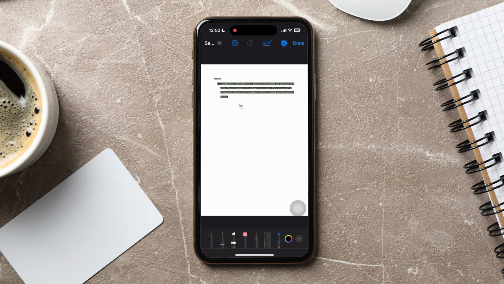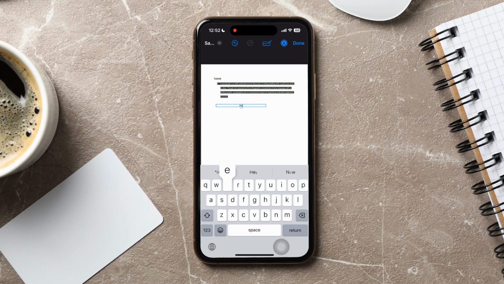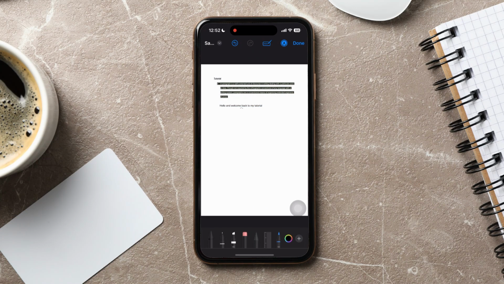Now, tap on the text to edit. Type in your text here. Once you are done, tap on Return on your keyboard. There you go, you have successfully added text to your PDF.